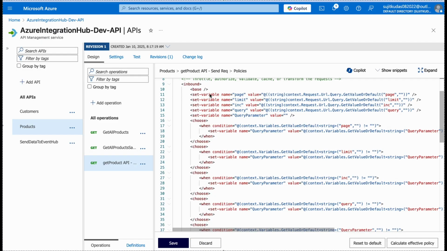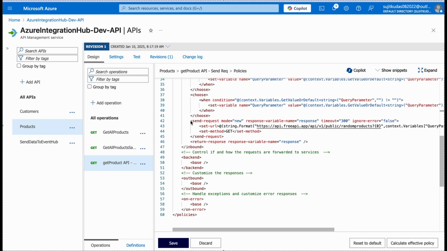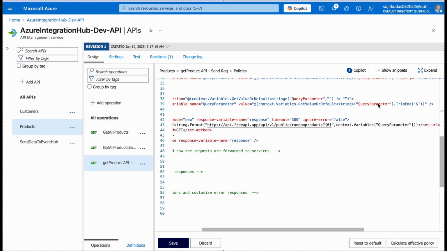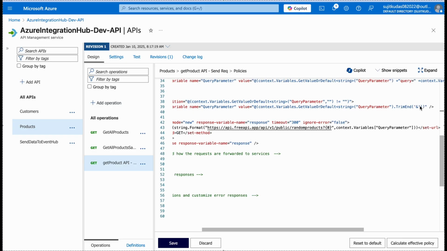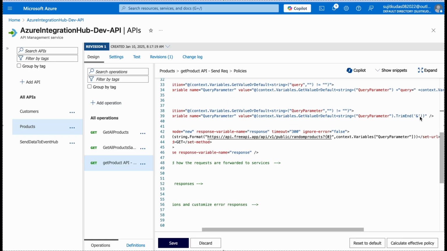In this video we have learned set variable, how we are setting the variable, and how we are fetching the query parameters from a URL and setting a new variable. And we learned the choose when condition, which is equal to an if else statement. At the end we saw we are trimming the ampersand character from the end of the variable.